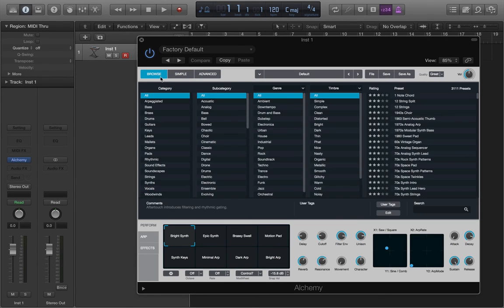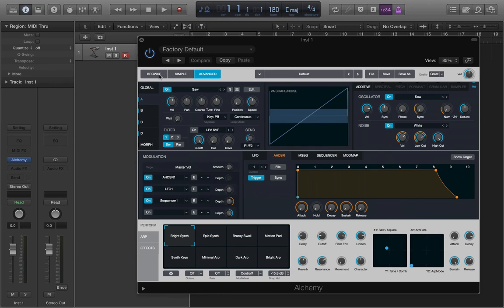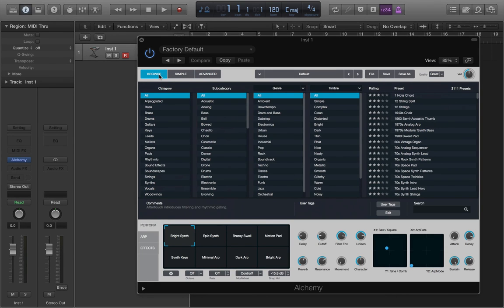These three tabs here, Browse, Simple, and Advanced, are the three main ways we interact with Alchemy, and I'm going to start by going through the very fully featured browser.